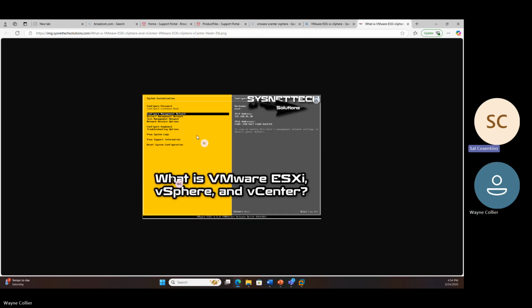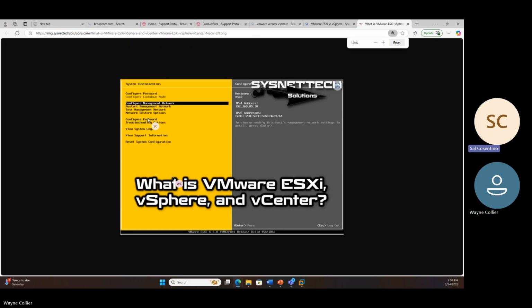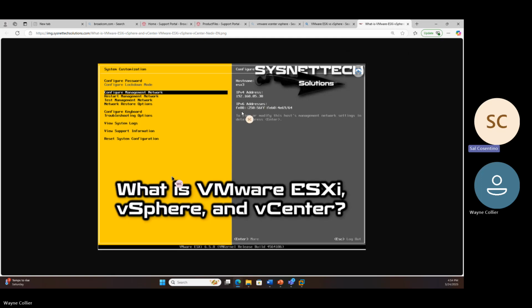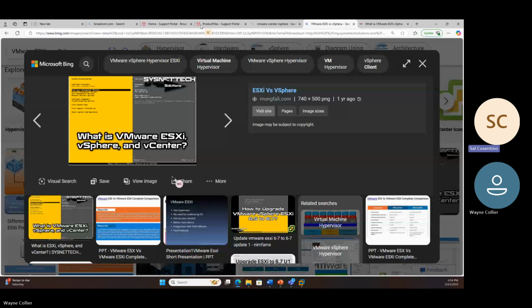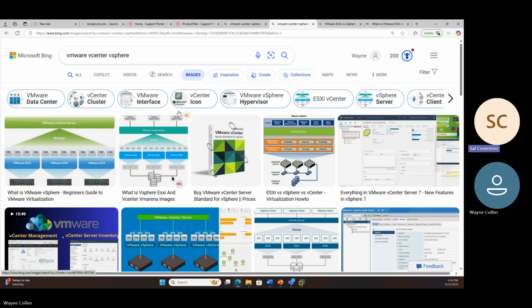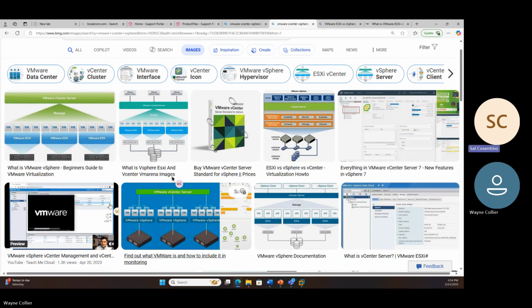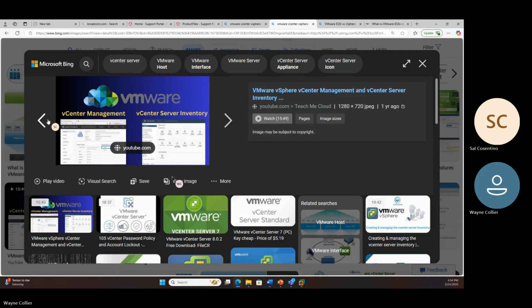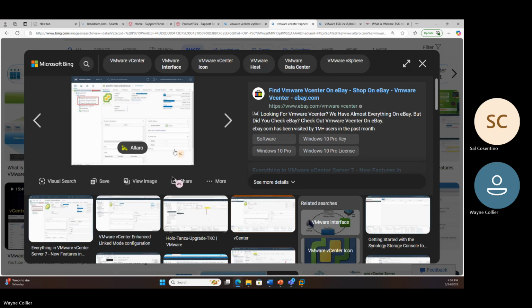That's correct. So this is what I was talking about when you do the configurations. This is our ESXi server core, where we set up the management network, test the management network, and make configuration changes, keyboard changes, and system logs, versus our ESXi GUI version, like I showed you. Remember, I showed you the GUI. This is the GUI version here for ESXi.